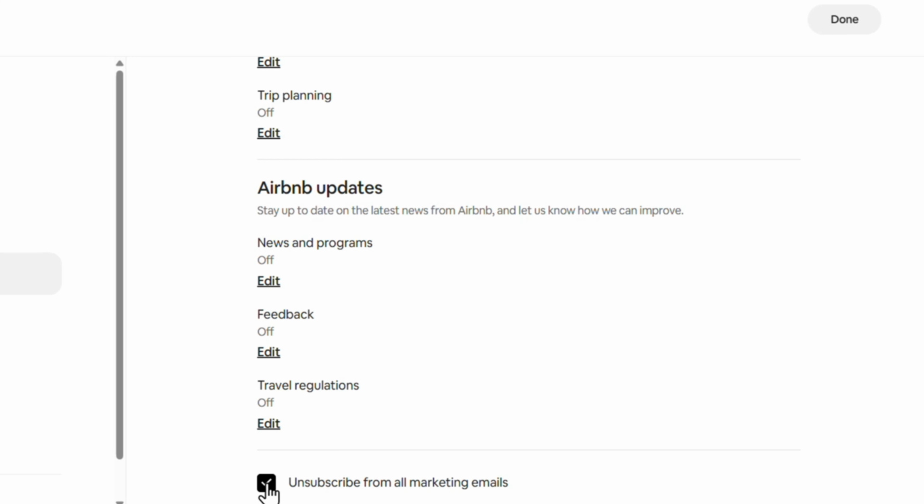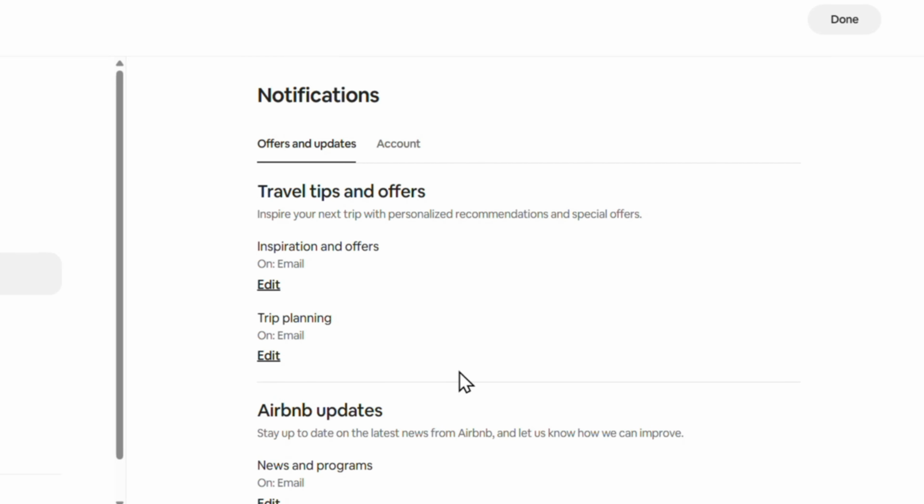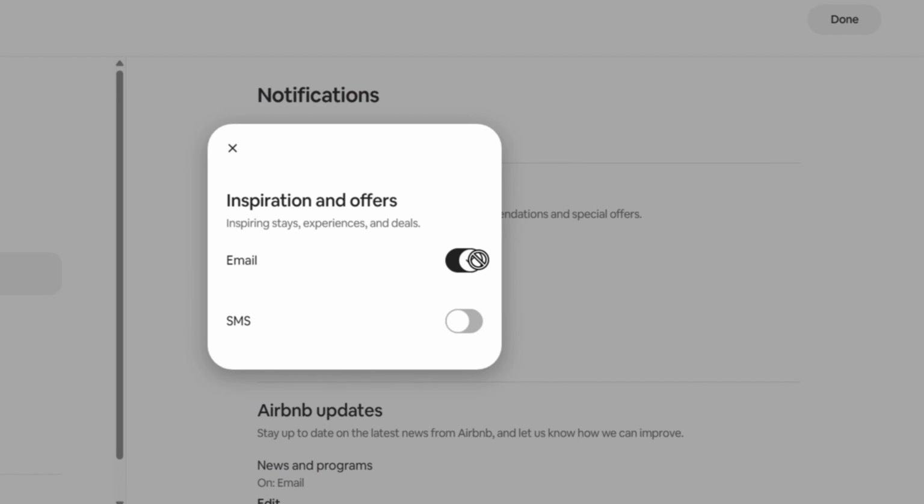Alternatively, if you want to decide what you receive or not, you can just uncheck the box and just go through each of the ones that you don't want and turn them off. So let's say I don't want to receive anything about inspiration and offer. I can click on edit here and simply turn off this feature.